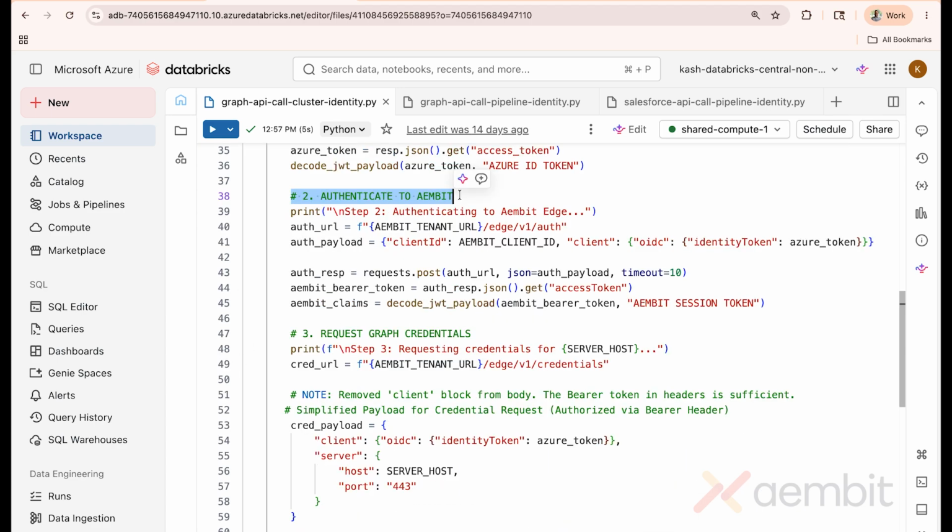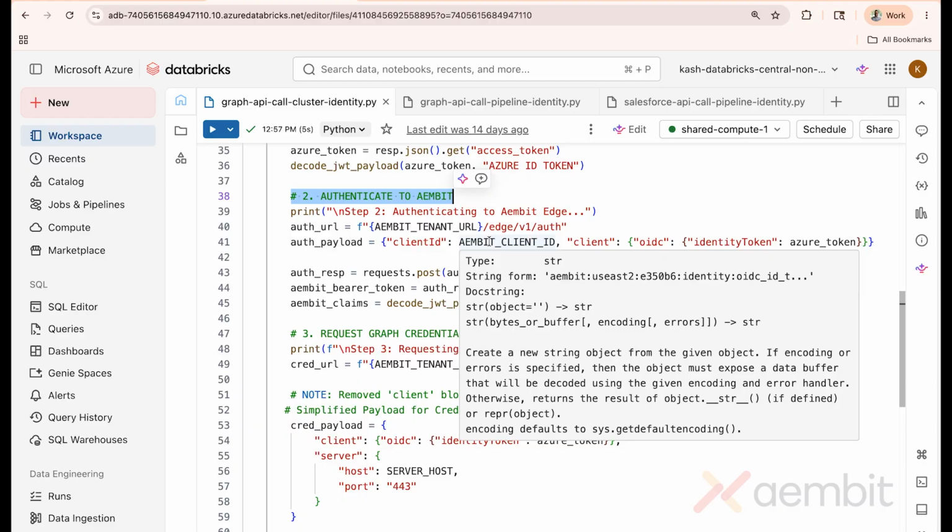Now in step 2, we send that cluster's Azure Managed Identity Token to Ambit to prove the pipeline's identity. Ambit cryptographically verifies the token against the trust provider we've configured and returns a short-lived Ambit session token. The pipeline never touches the secret, it only presents the identity it already has.